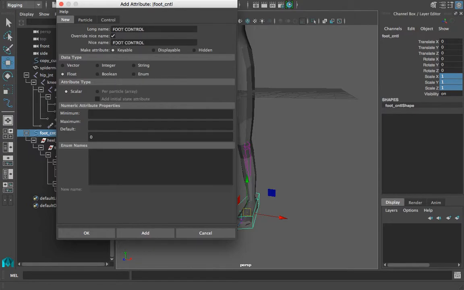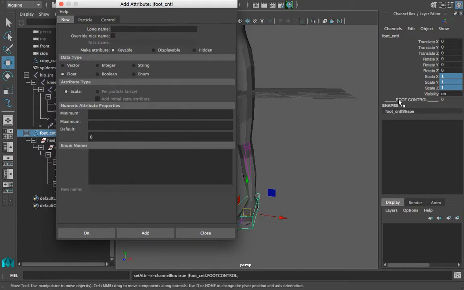I said override nice name, and I said underscore like 4 times, and then on the back side underscore like 4 times. And then we did displayable, and basically what this did is it just gives us kind of a break between scale, the object attributes and our new attributes we're creating. Just say add, and it's just like a break is all it does by making displayable.